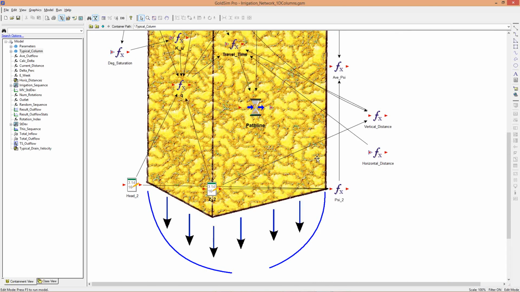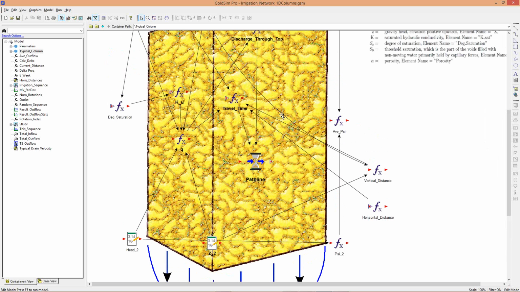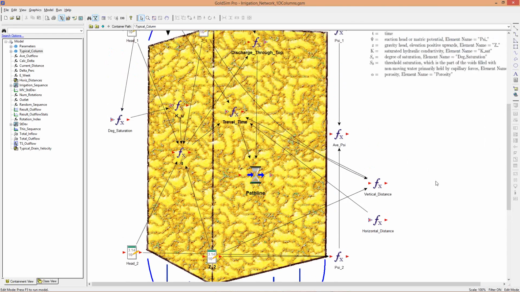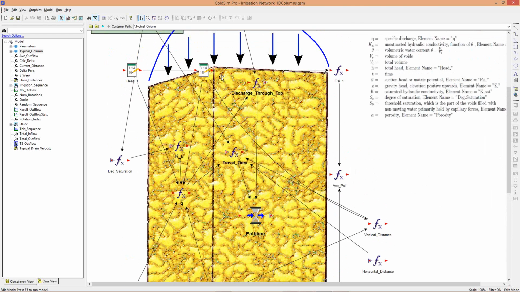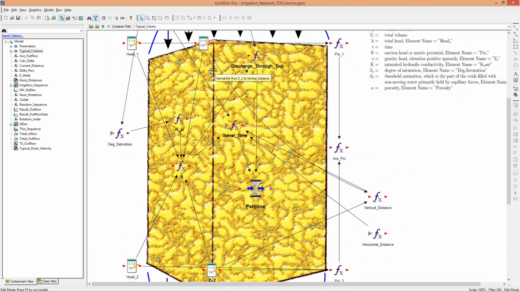So in this application, we're going to use a compound travel time. You can see the equation coming up there on the screen, but basically that compound travel time is just the vertical distance travel time plus the horizontal distance travel time. To do that, we just need the vertical distance traveled, horizontal distance traveled, the vertical velocity, and the horizontal velocity. In this case, the vertical distance is just given by the elevation difference from the top to the bottom of the column.